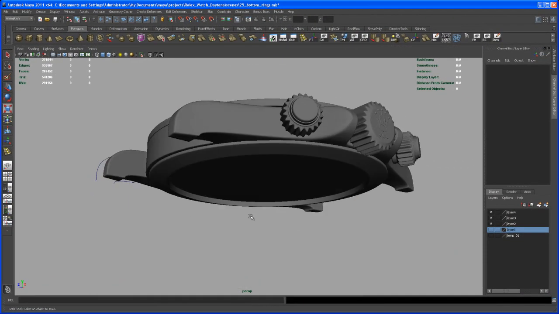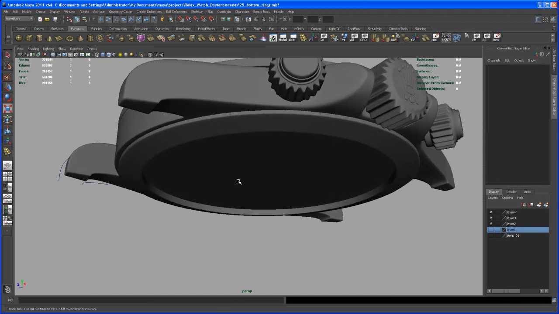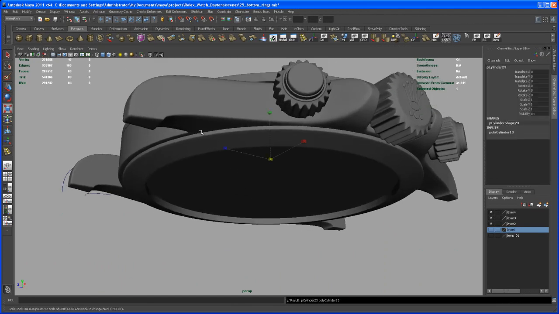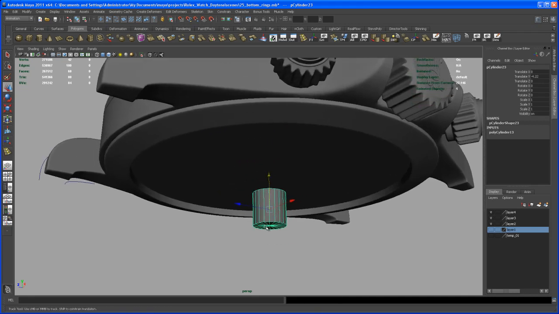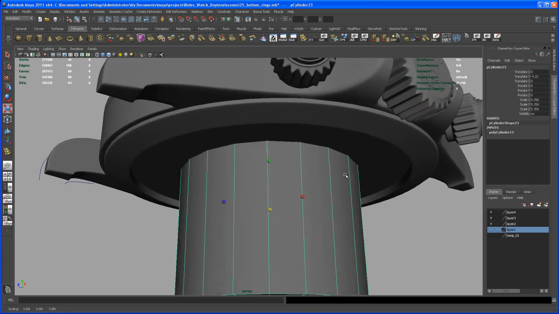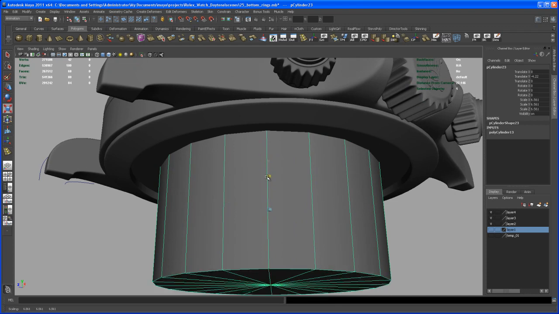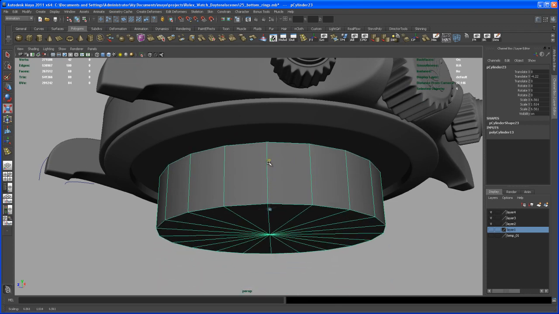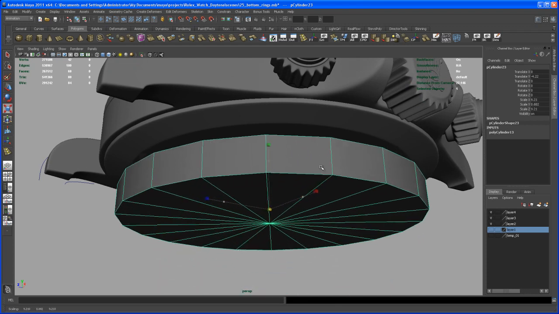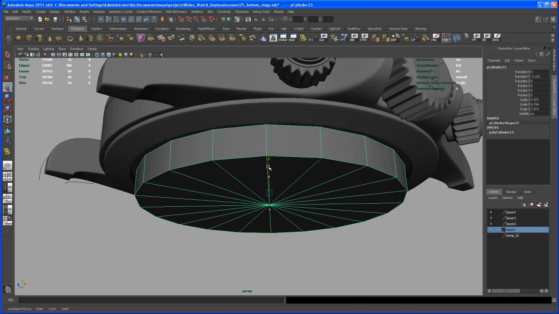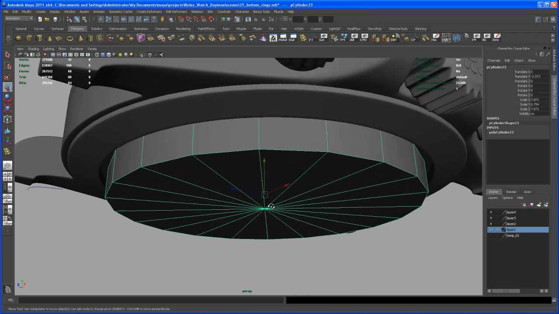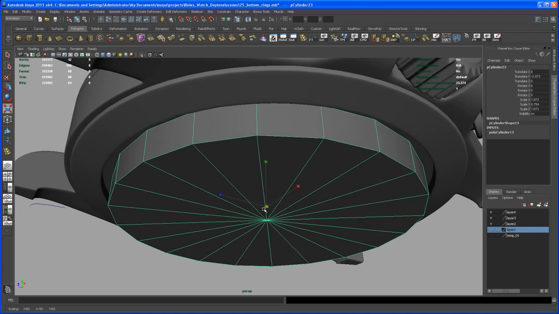Let's finish the bottom part up here. So let's create another polygon cylinder. Move that guy down. And let's scale that up. And scale it down in Y. Okay, maybe I might want to scale it down a bit more.